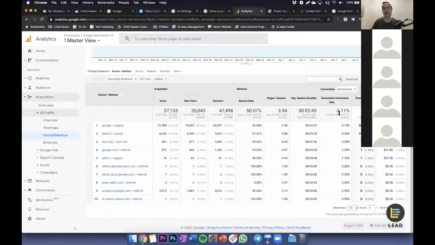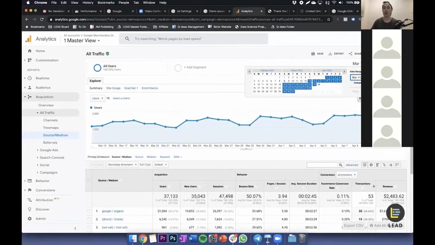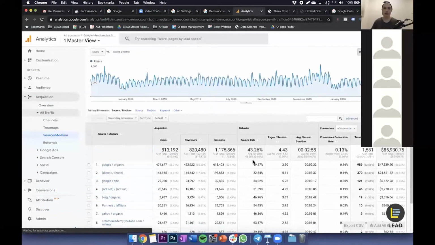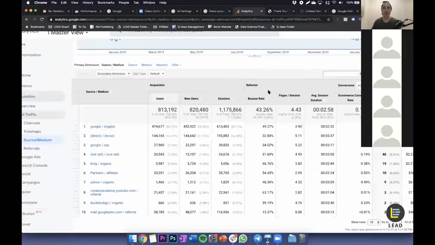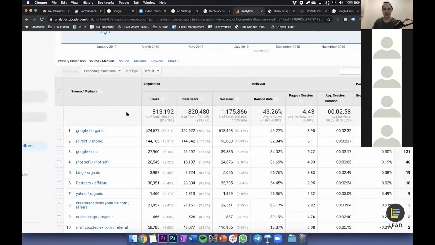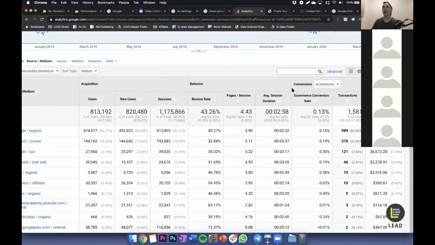So instead of doing that, right now I'm going to switch this to a longer time period, maybe going back all the way to November 2018, right? So we have more data to look at, okay? All right, so now we have more data to look at, it's more exciting. And we're going to actually go back to our dimensions and metrics. And then I'm going to change this from e-commerce to that goal.